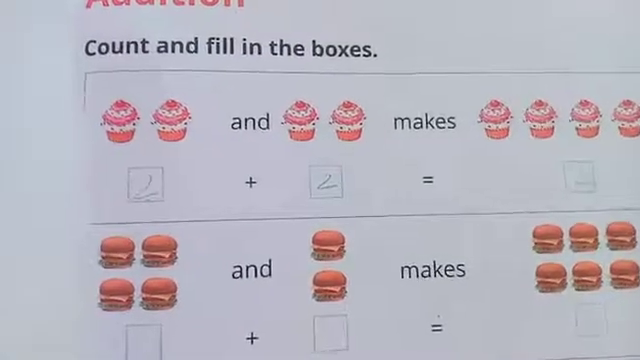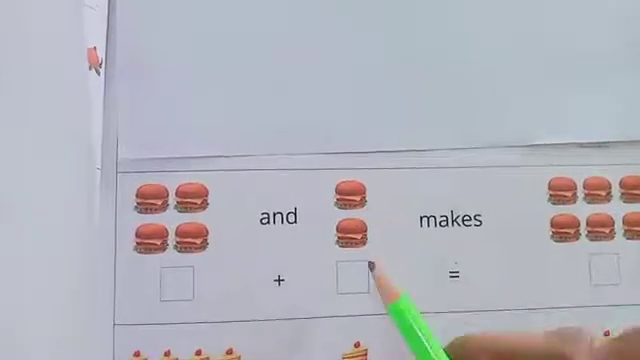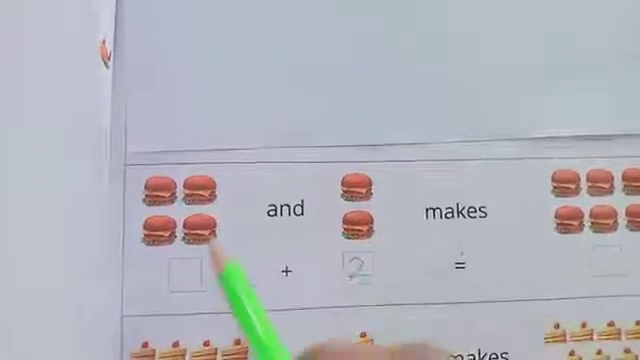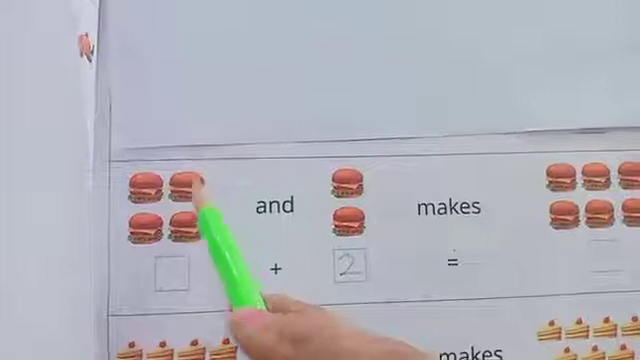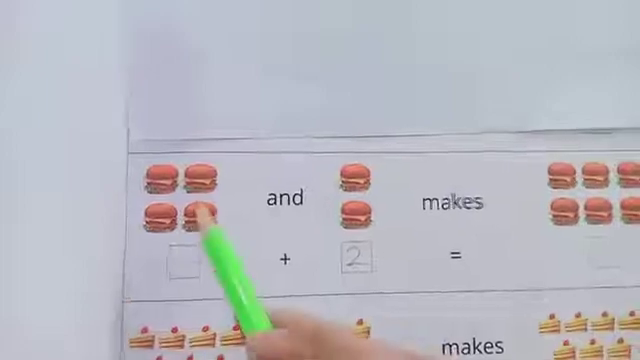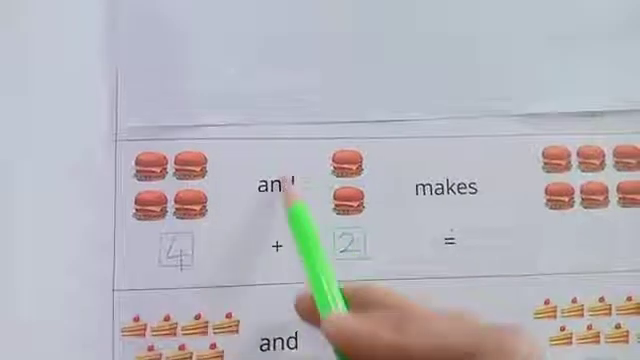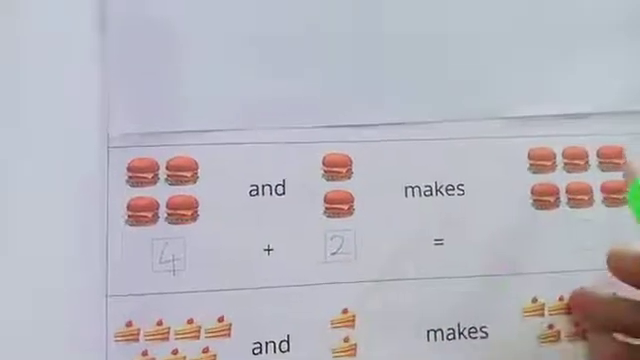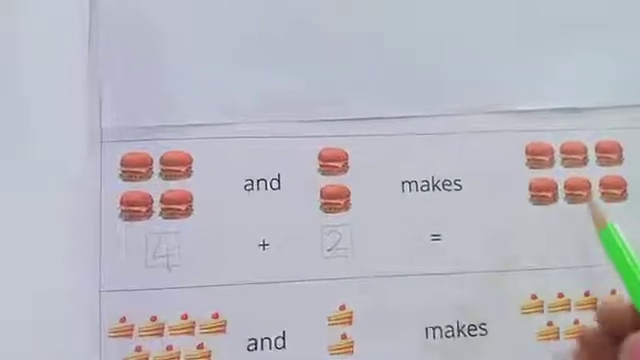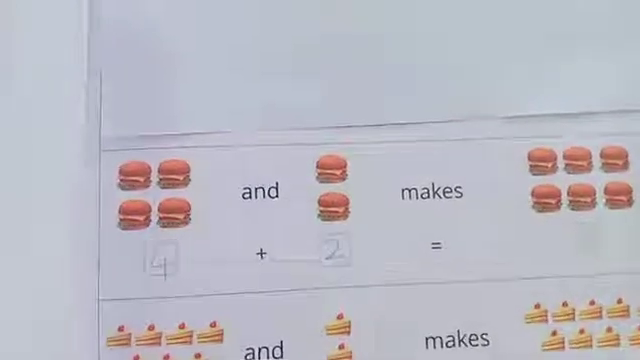Okay. Now count these burgers. How many burgers? 1, 2. So we will write 2 here. Now count this again. 1, 2, 3 and 4. Okay, we will write 4 here. 4 and 2 makes how many? 1, 2, 3, 4, 5, 6. So you are going to write 6 here.